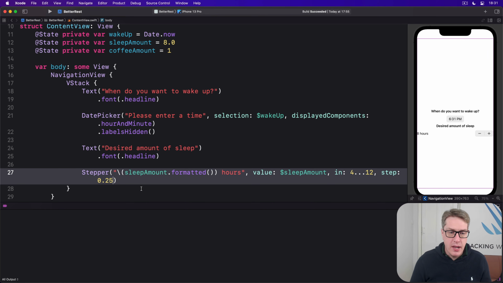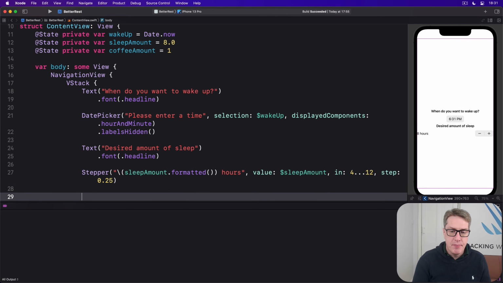Finally, we'll add one last stepper here and a label to determine how much coffee they drink. This time we'll use a range of 1 through 20, which I think is surely everyone in the world. No one has more than 20. But we'll display one of two labels inside here, depending on the pluralization. So it's 1 cup, 2 cups, 3 cups, 4 cups, and so forth. But 1 cup is the exception here. And so we'll say if they have a coffee amount of exactly 1, it's 1 cup. Otherwise, it's whatever number plus cups.